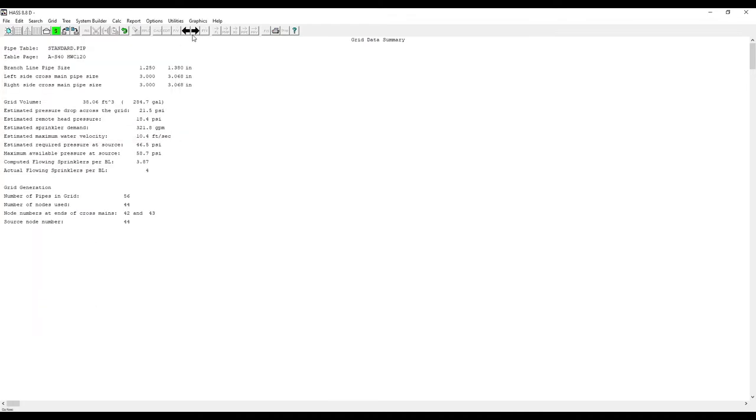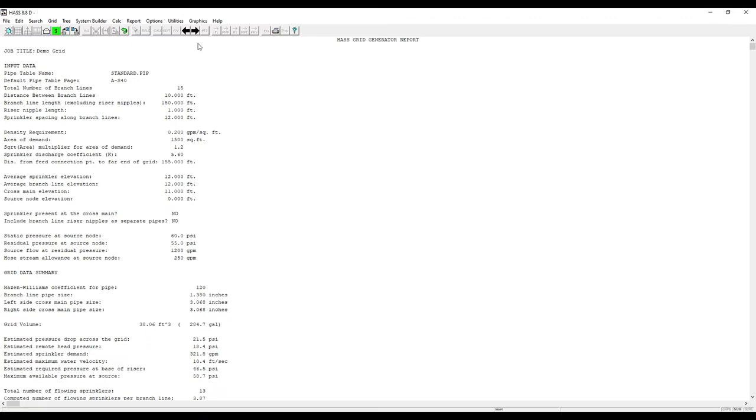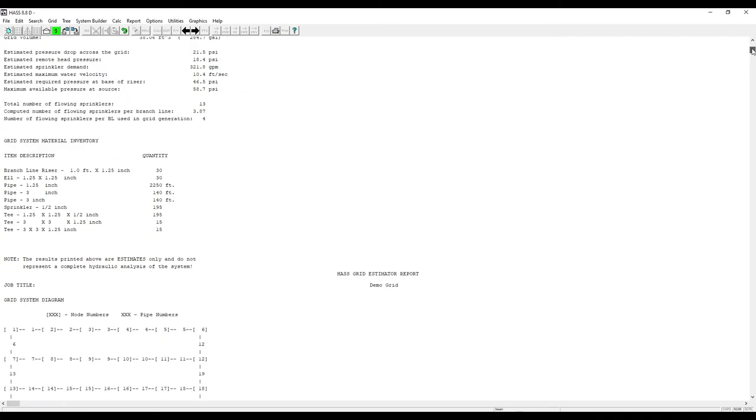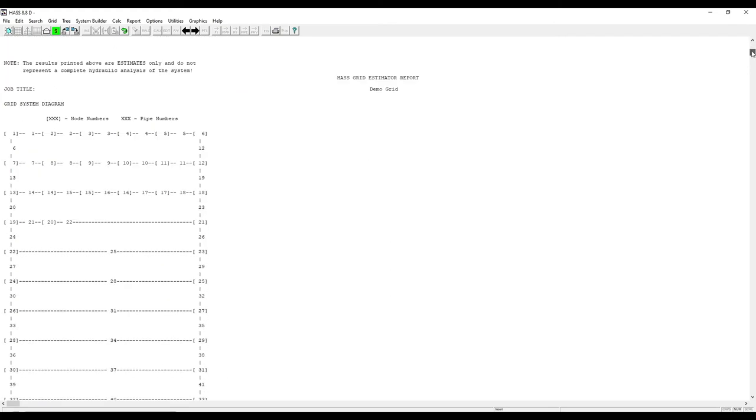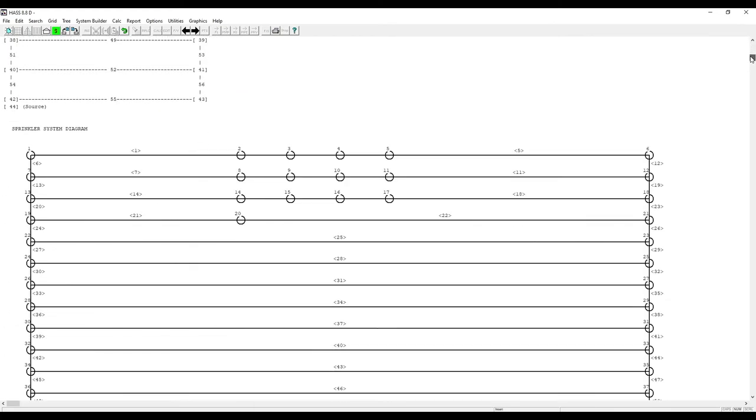Then HASS will show you what it calculated, starting with the pipe sizes, then the estimated pressure drop, the pressure at the remote sprinkler, the estimated sprinkler demand, water velocity, estimated pressure at source, and then it will show you the data you entered, along with the data it calculated. And then it will give you a diagram of the system.